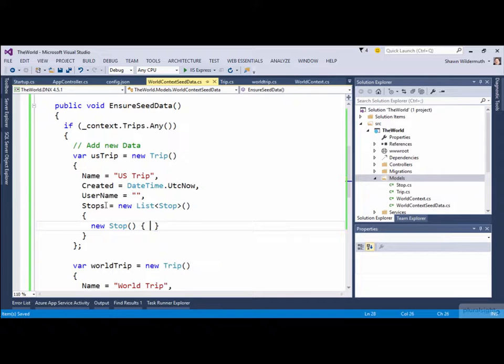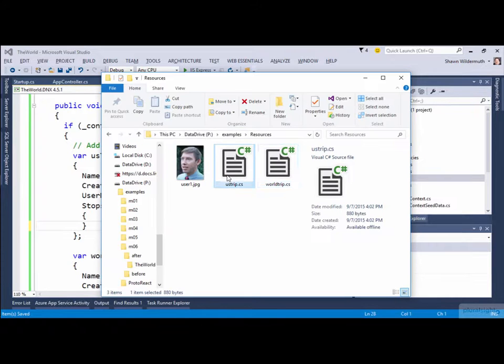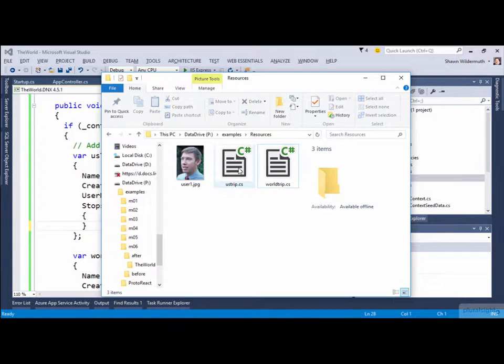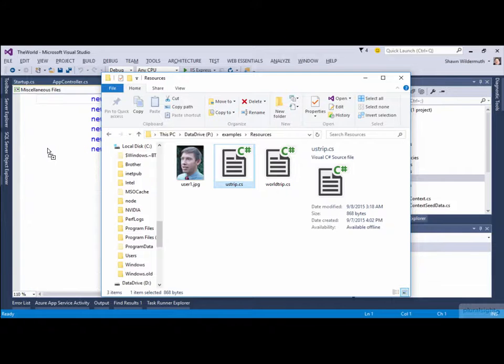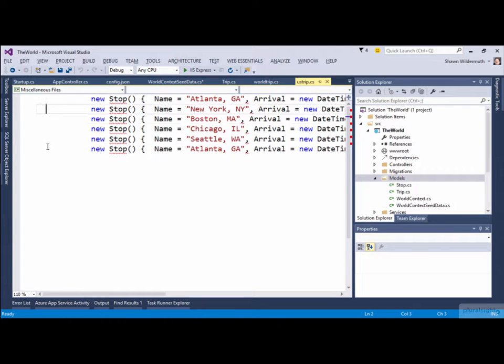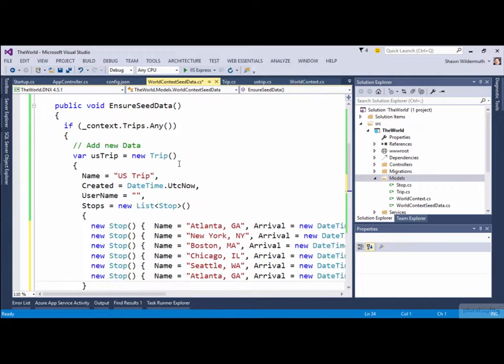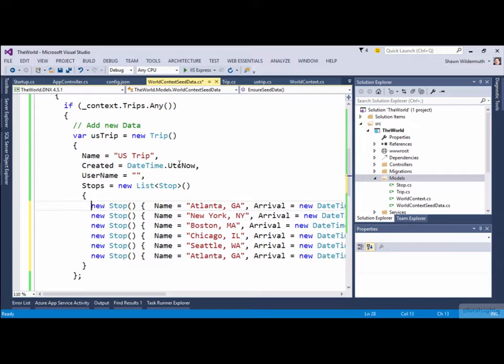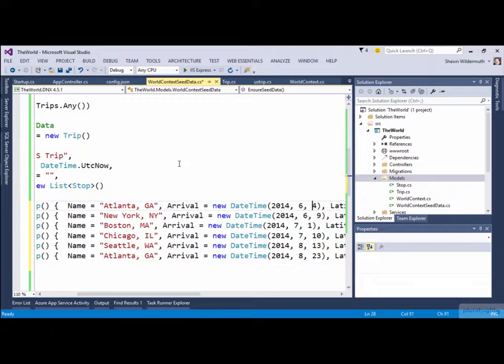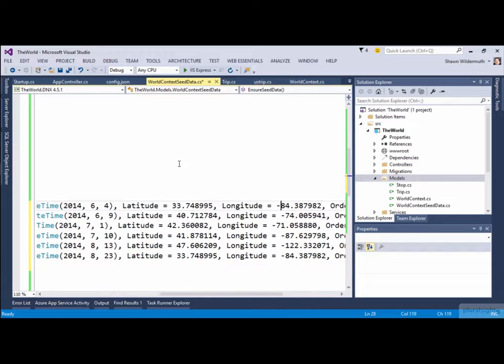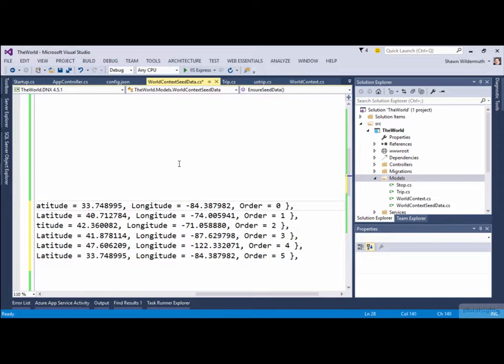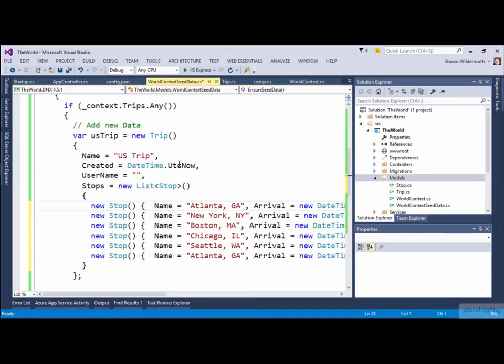But over in the resources folder in the source code, you'll see two files called US trip and world trip. So I'm going to take the world trip and drag it over so it opens it. We can see that this is just the stop data. So I'm going to copy this for our US trip and just paste it in. And this is just the same as we could have typed: name, arrival date with some dates formulated, longitude and latitude, as well as the order. And this is a somewhat brief trip in that it just has 6 stops and goes around the country and comes back to Atlanta. All good.